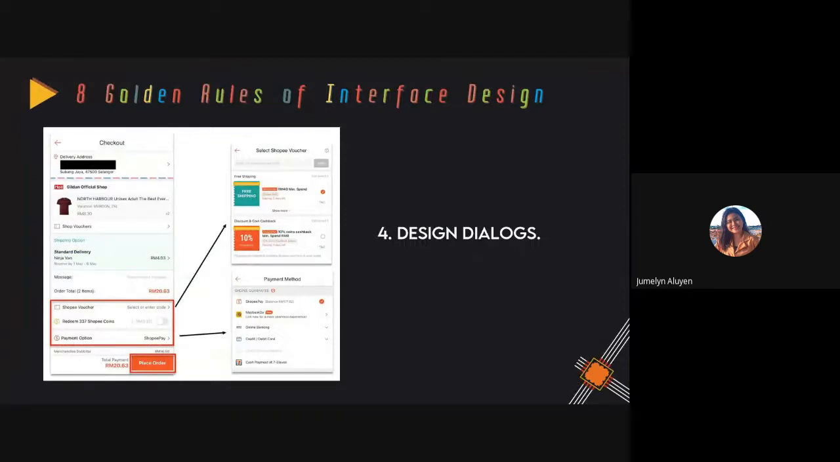Next is design dialogs. So the system should speak the user's language. Sequence of actions should be organized into groups with a beginning, middle, and end. So when a process is finished, remember to display a notification message. So let the user know that she has done all that's needed.